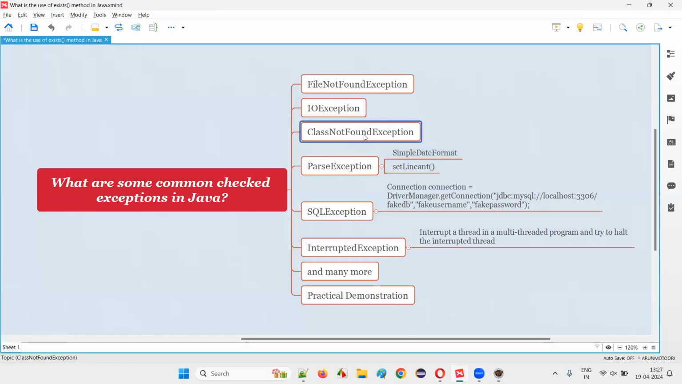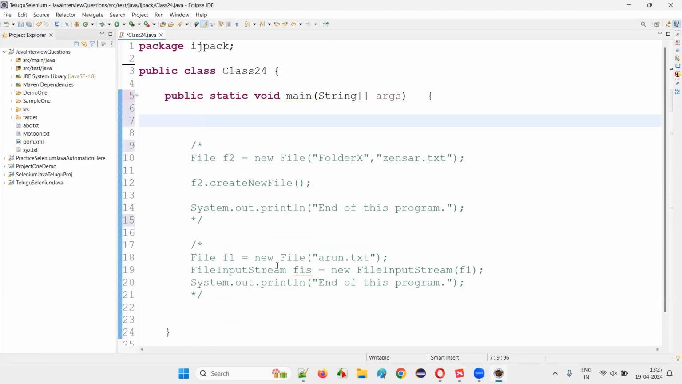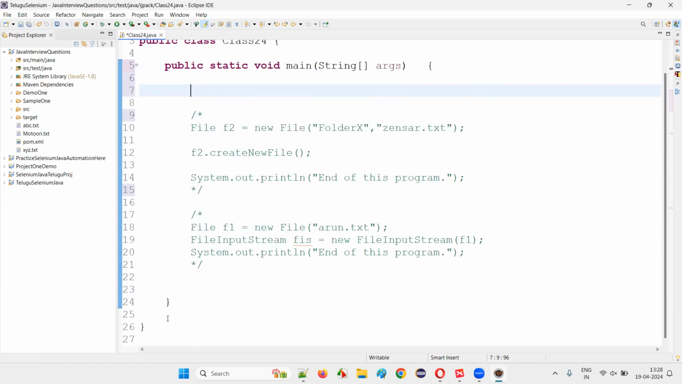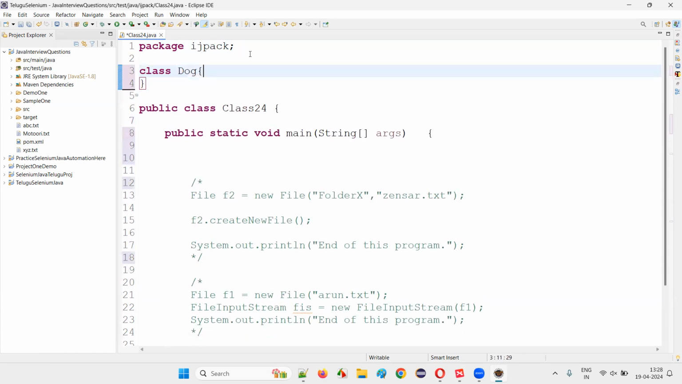And the next one we have is the ClassNotFoundException. The next one I'm going to demonstrate is a ClassNotFoundException. So what I'm going to do here is create a class, guys. I can create a class anywhere, in the same file also. I'll create a class with the name dog.